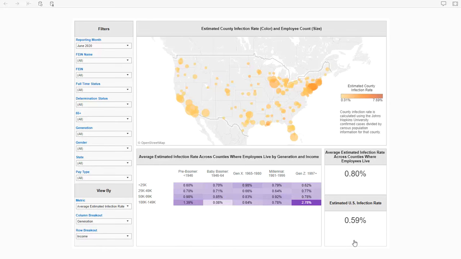First, let's look at the map. The size of the circle represents how many of your employees live in a given county. The depth of color of the circle represents the estimated infection rate. The estimated infection rate is simply the number of confirmed COVID cases in a county divided by the county population in the 2010 US Census.